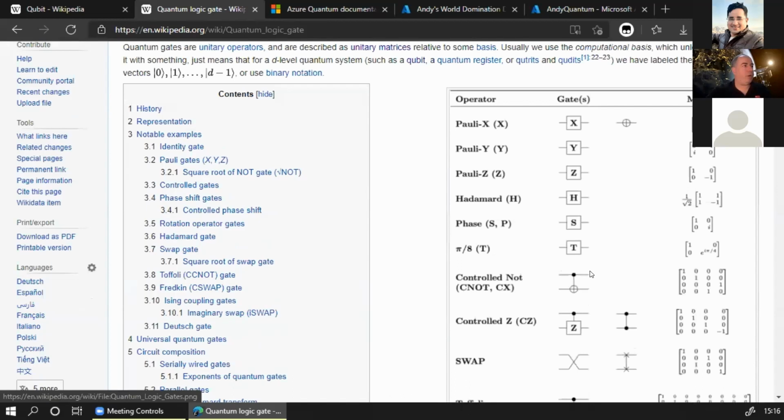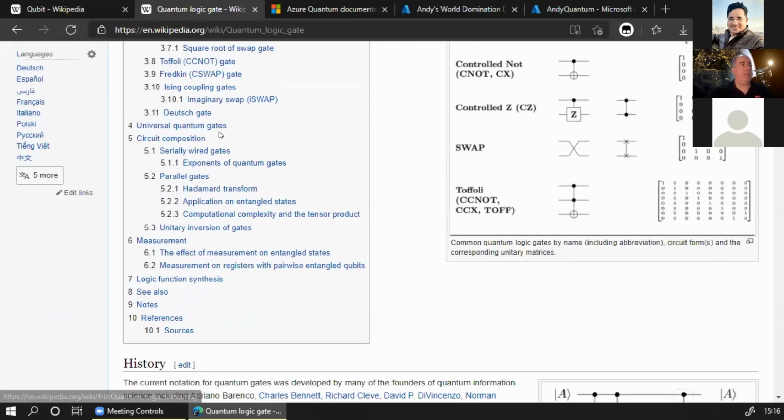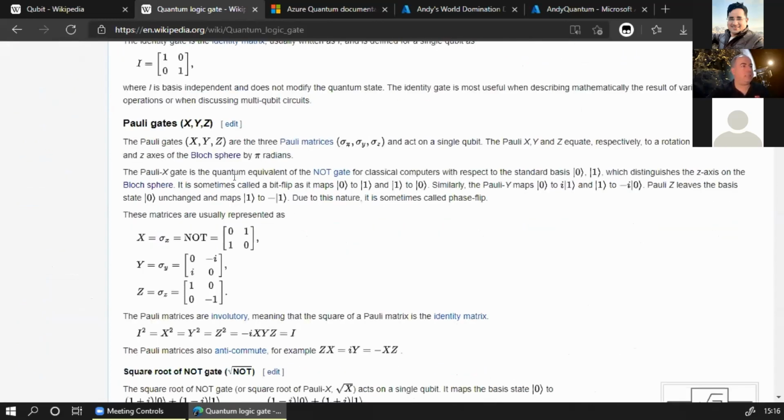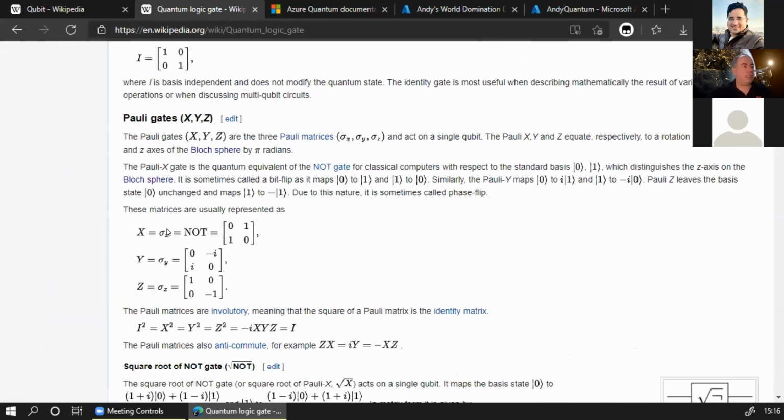So let's say you have Pauli gates, and you can see that some of these are just the inverse of the other. There's a Pauli gate called X, another one called Y, another one called Z, you know, they had no better names. But in any case, this one is the inverse of the other one.